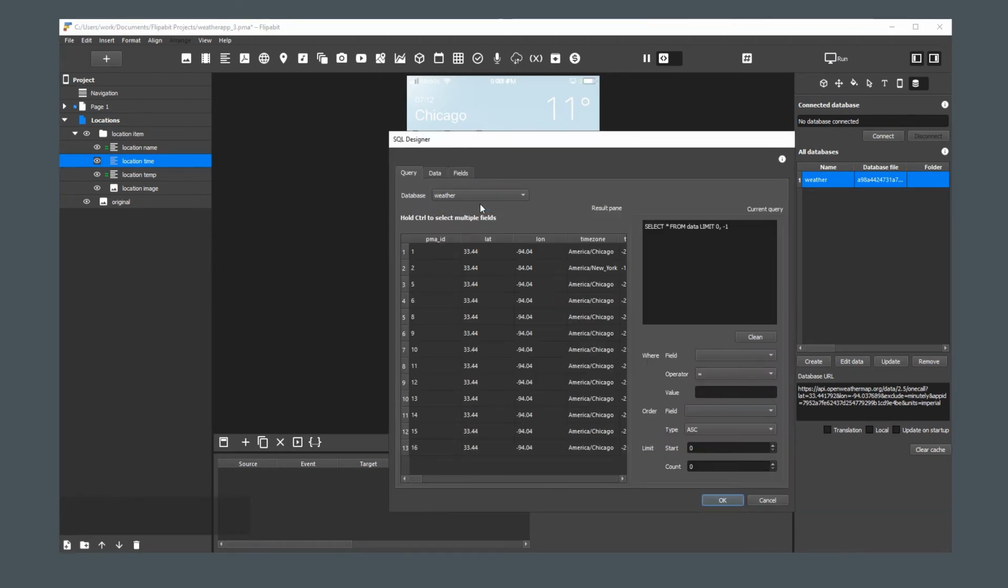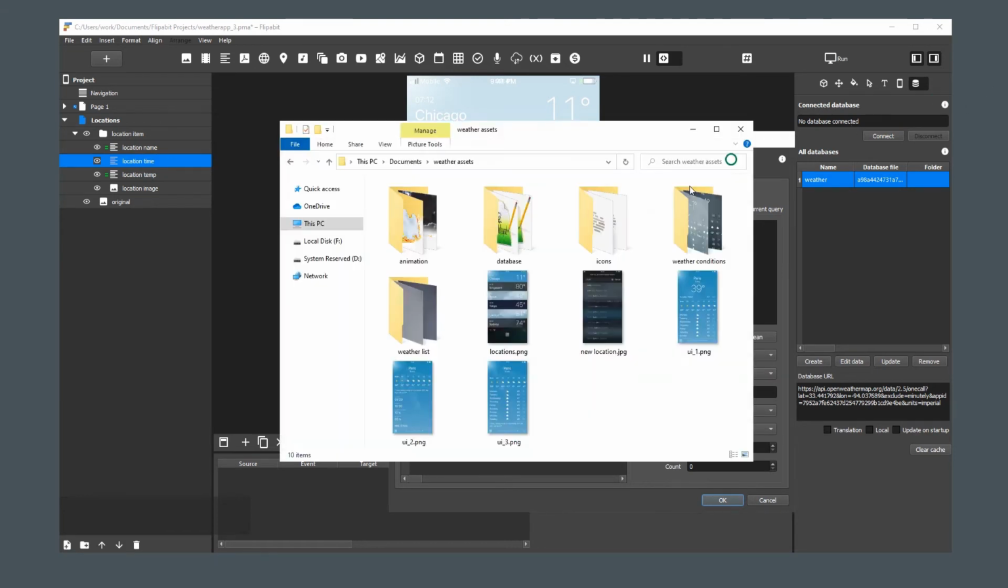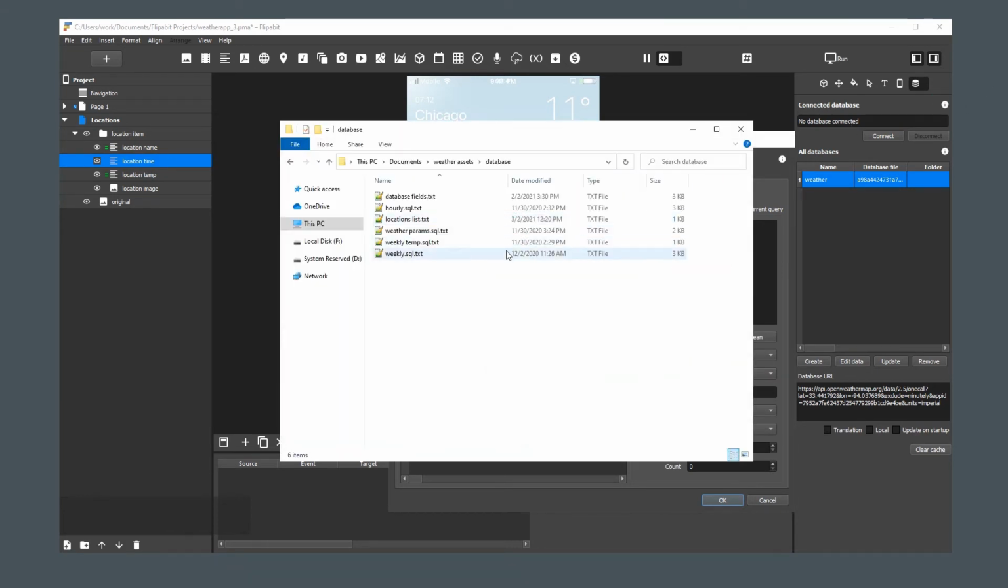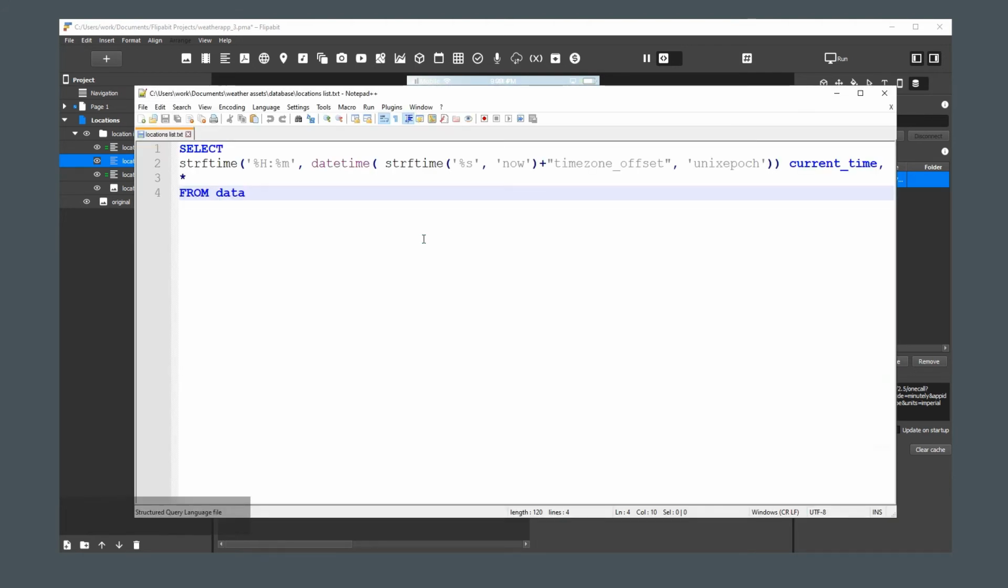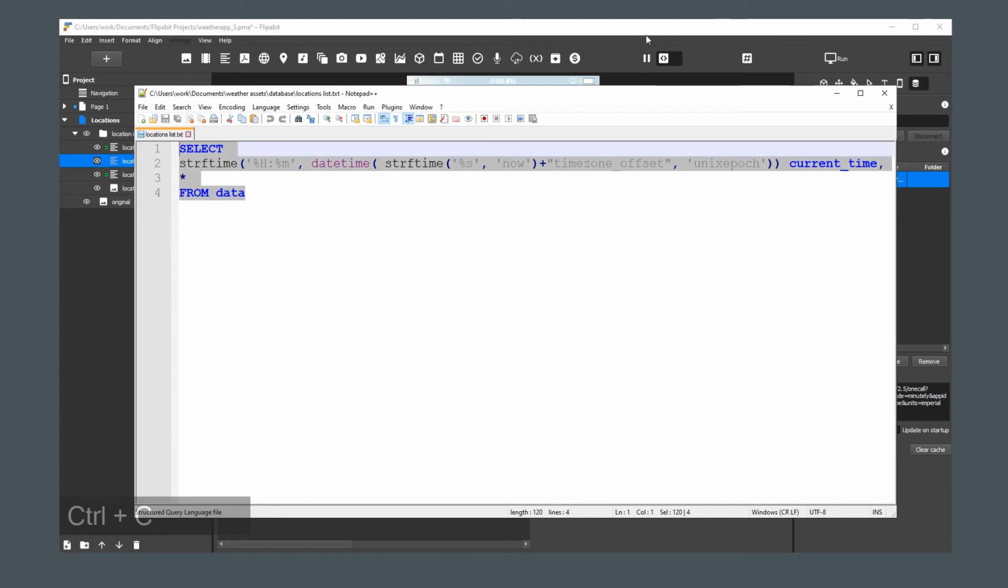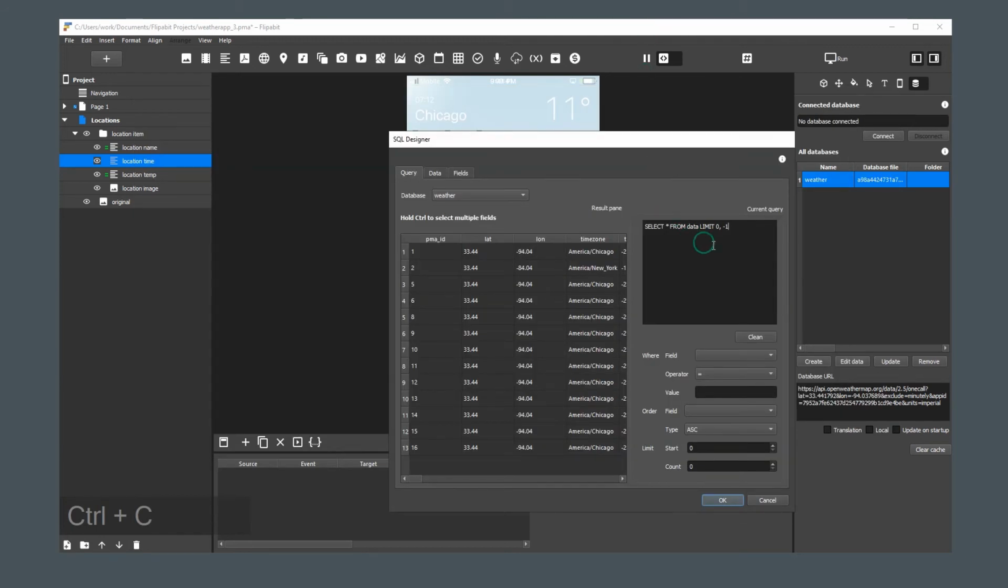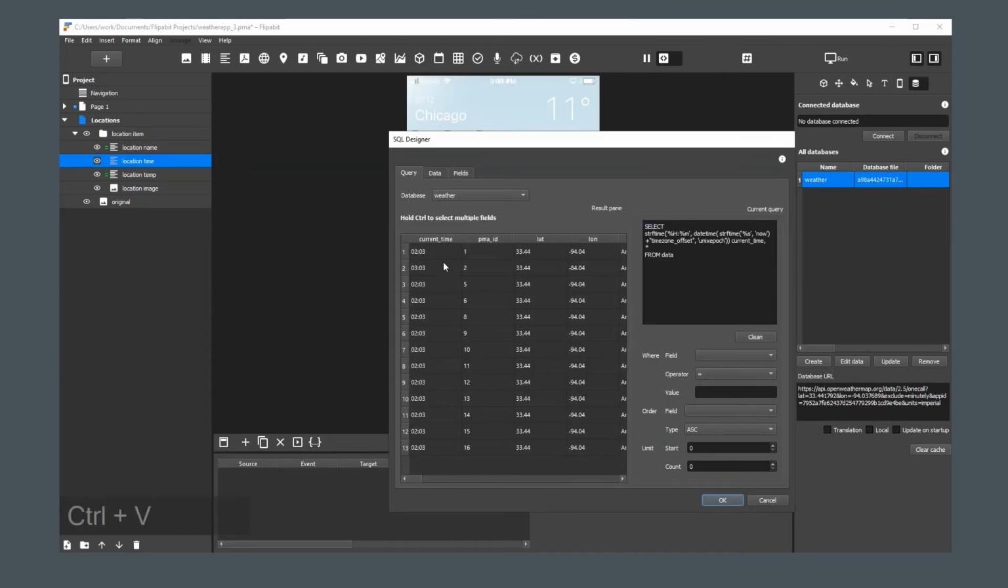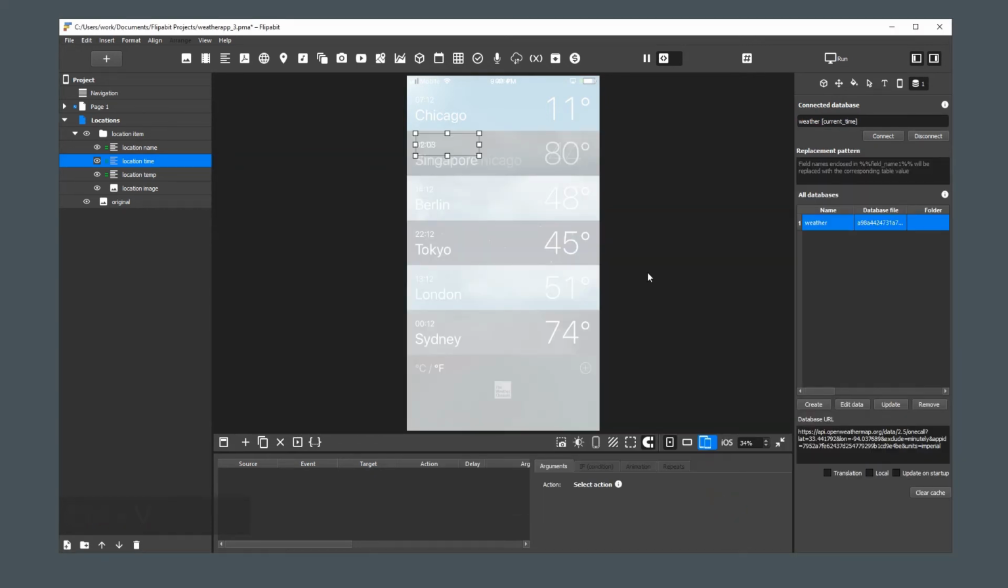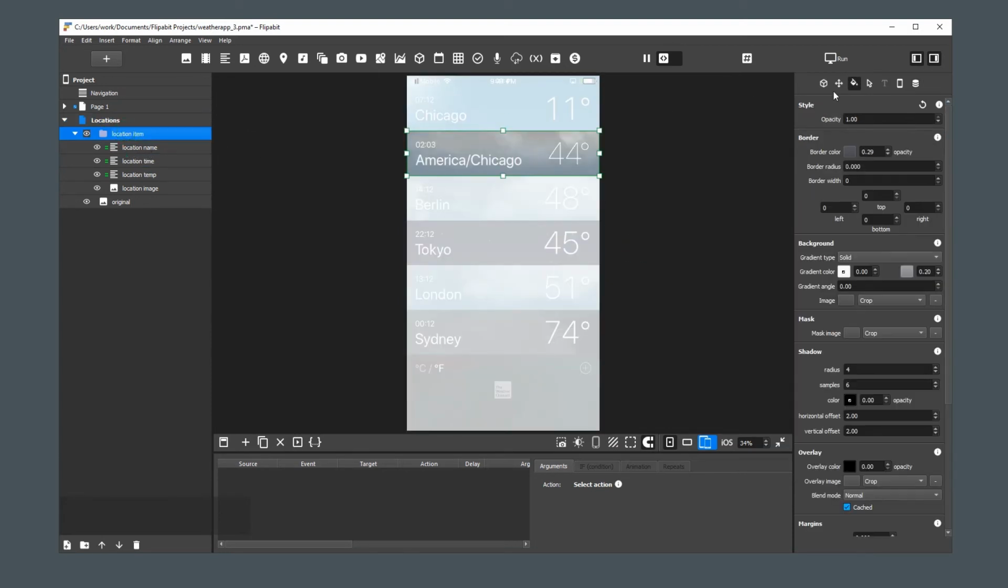To get the time, we need to convert the timestamp to hours and minutes. Copy the request from the locations list file. Move the group to the left off screen.